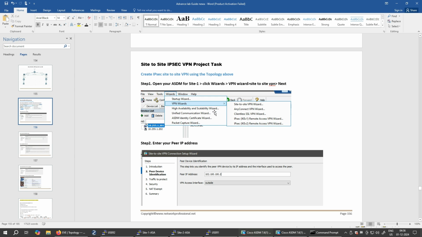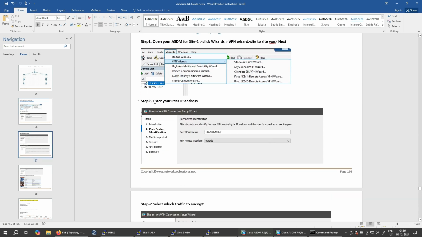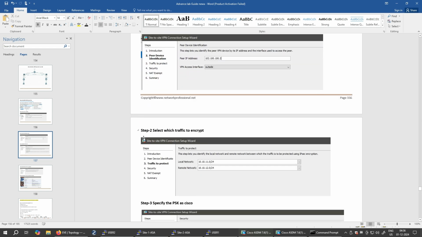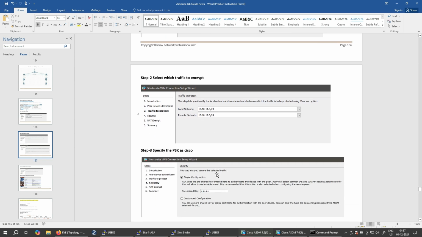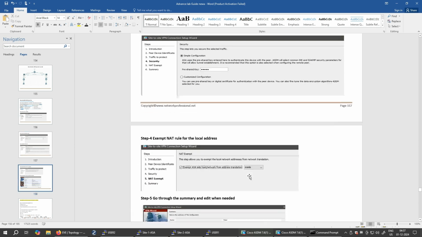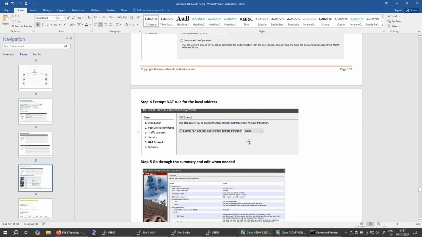So you have this. It's very easy, even for an interview. The first thing is to open your ASDM on the site you want to create a VPN. You normally use the VPN wizard. If you are doing site to site, you choose site to site, which is this one. And then you enter your peer IP, which is what you've done here. The next one is to select which traffic is supposed to be encrypted, where you define your local and your remote. And then you define your pre-shared key. And then you exempt it from what?